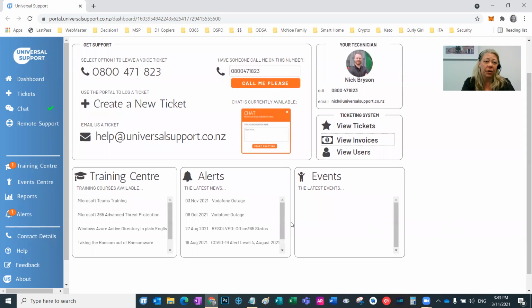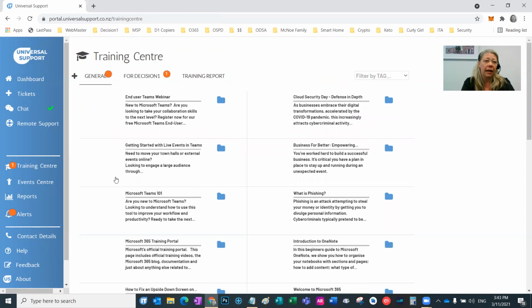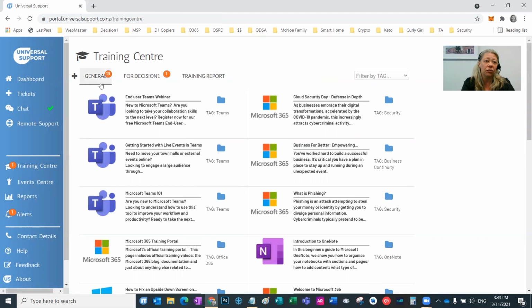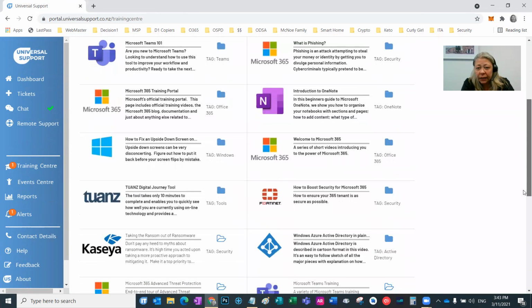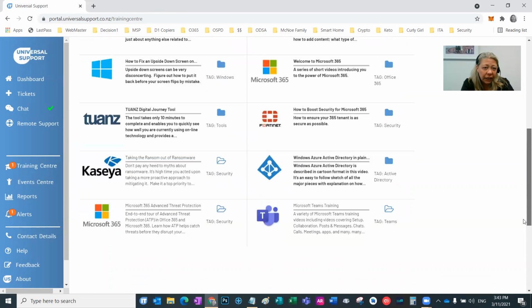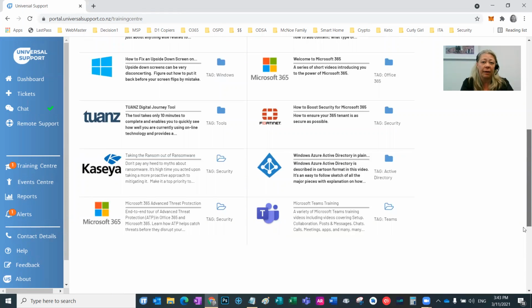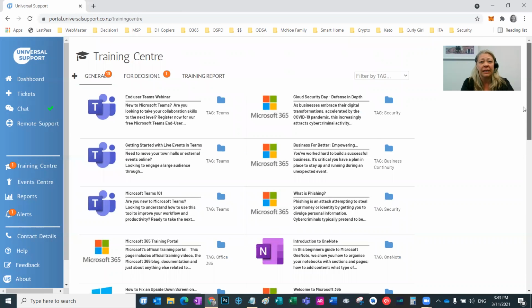So now we have down the bottom, we have the training center, the alerts, and events. So the training center is kind of a permanent place where you can find various bits of training for a variety of things. And there's general training for all sorts of things. What have we got? Teams, Microsoft 365, OneNote, boosting security. There's some stuff from Kaseya about ransomware. There's all sorts of bits and pieces in there.